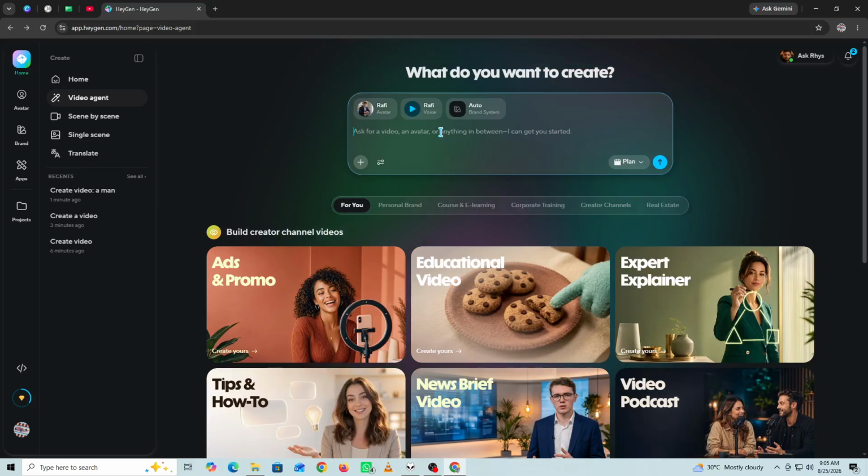Next, choose an AI avatar to act as your presenter. Select an avatar that matches the topic and professional style of your presentation. Add your presentation script to the editor and choose an AI voice. Select the appropriate language and voice that fit your audience.